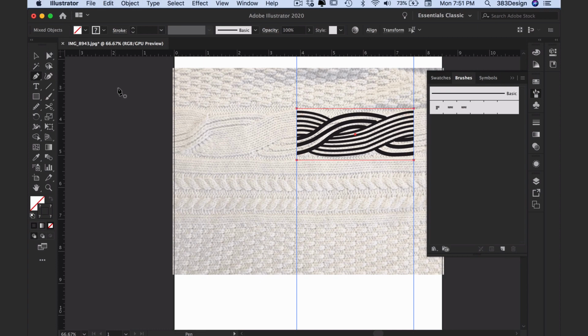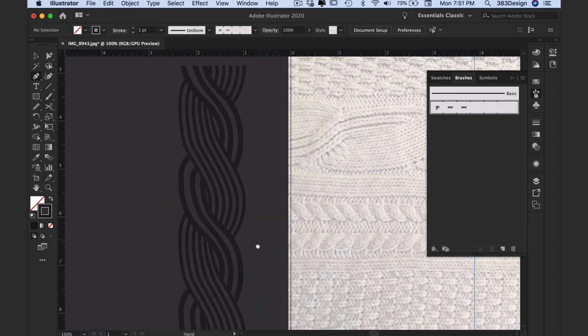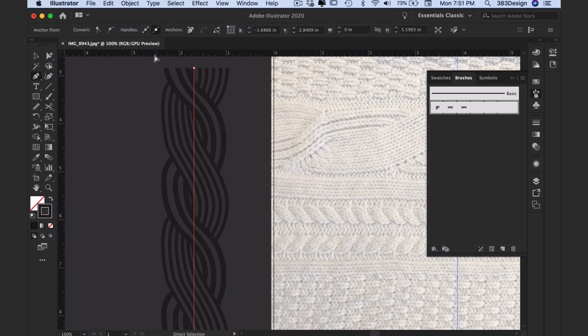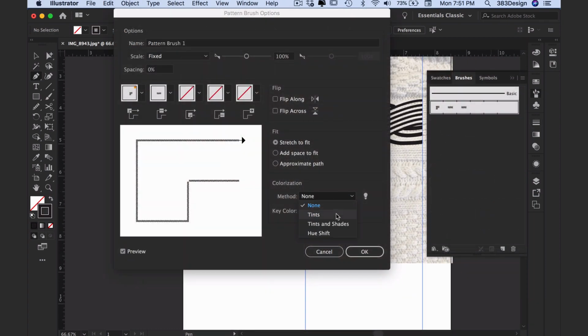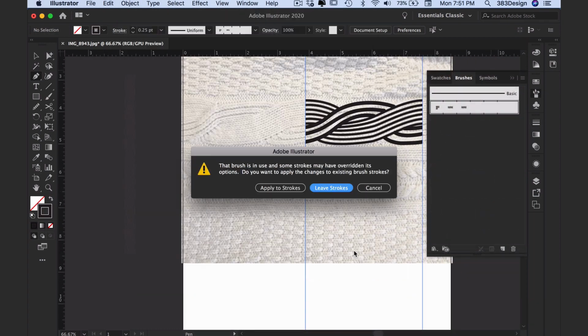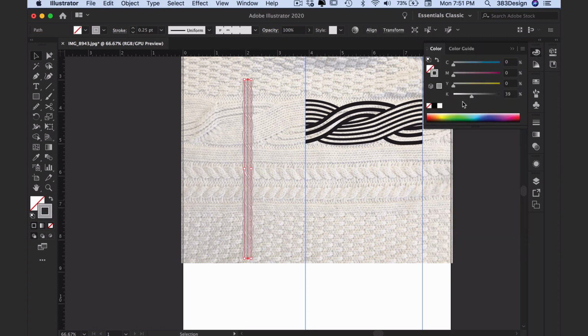Test your brush by drawing a line and applying the brush to the line. And like we mentioned in the last video, decrease the size of the brush by adjusting the stroke weight. I'm also going to change the colorization method on this brush to tints so that when I color the sketch later, I can easily change the color of the brush by changing the color of the stroke.